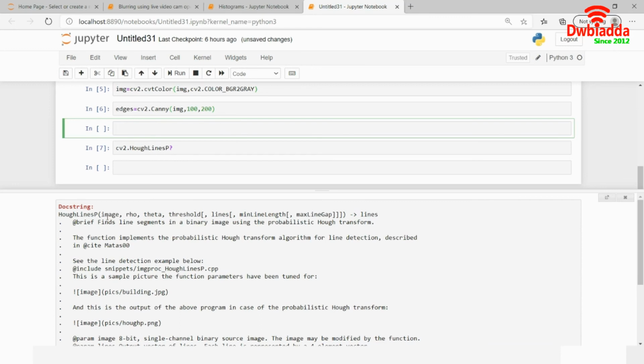So first you have to pass in the image. I have already passed in the image. The second parameter is rho, which is the resolution parameter in pixels. So you can pass in the rho value as 1. Then theta is the resolution parameter in radians, so you actually have to pass in something like np.pi/180, something of that sort. You have to pass that in theta.